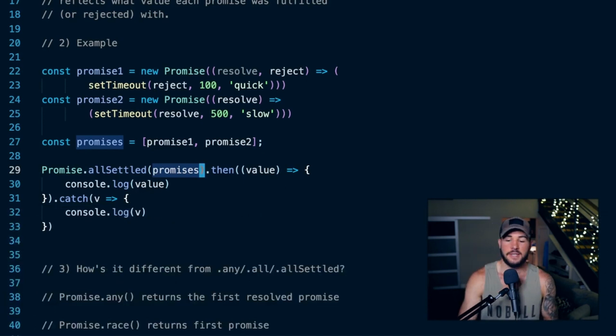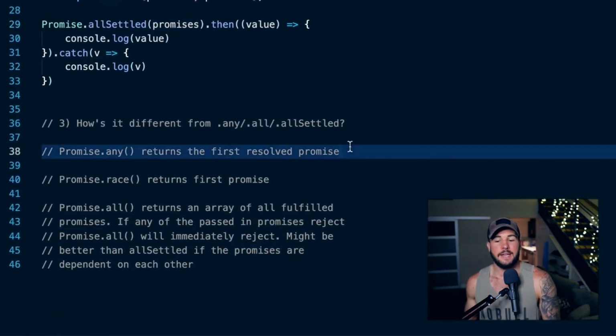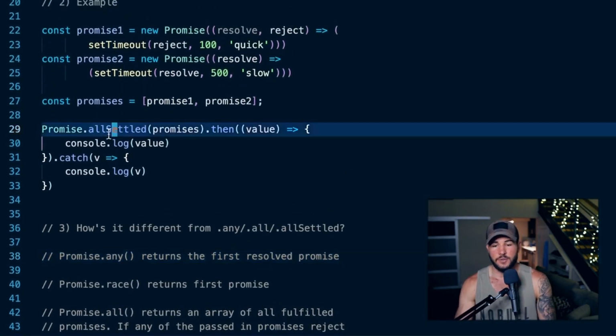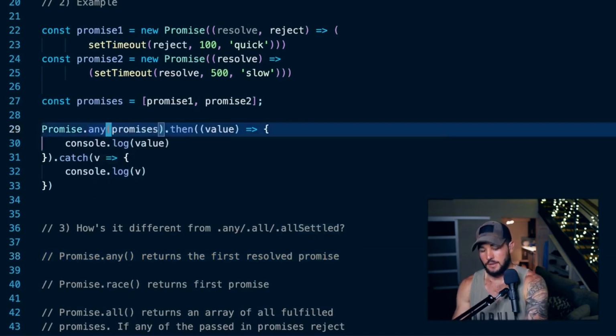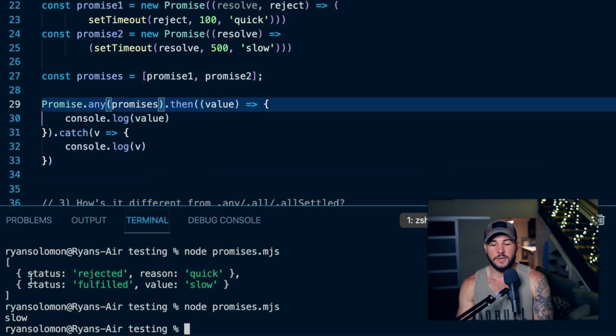But how is this method different than some of the other promise methods? Well, the Promise.any method is just going to return the first resolved promise. So if I change this to Promise.any and I run this code, you're going to see that it's only going to return the first promise that fulfills.